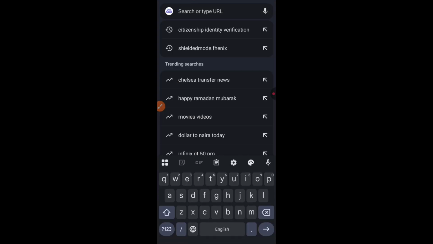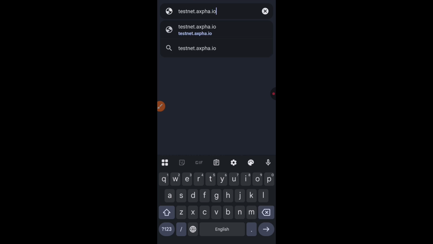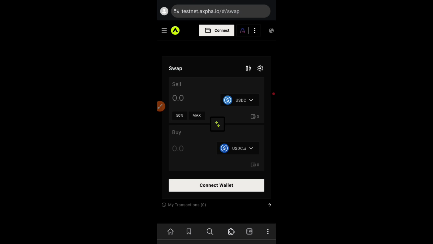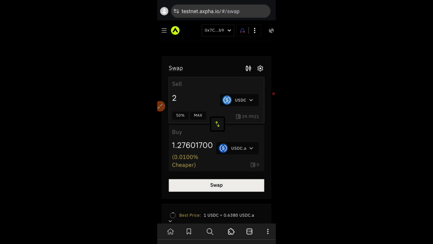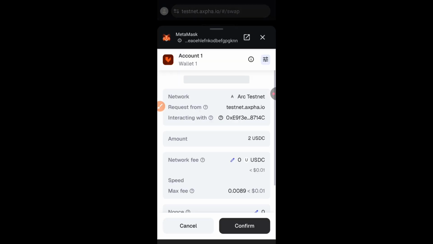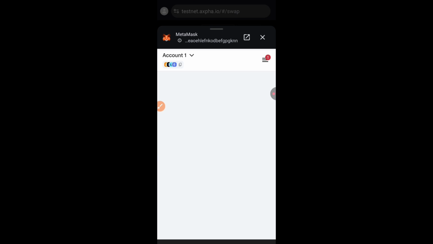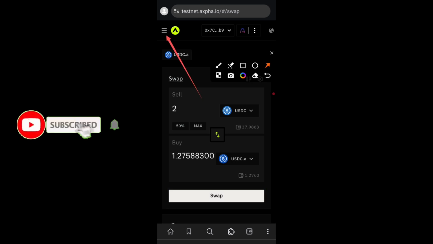So I'll open up a new tab, and then I'll visit the next website that we want to test, and that is testnet.axpha.io. I'll connect my EVM wallet. It takes you immediately to the swap interface, and I'll be swapping some USDC for USDCA. I'll confirm that in my wallet. The swap is successful.